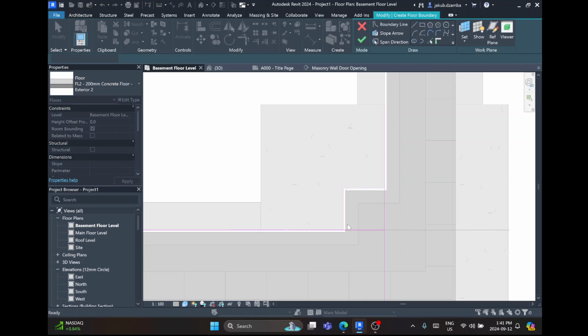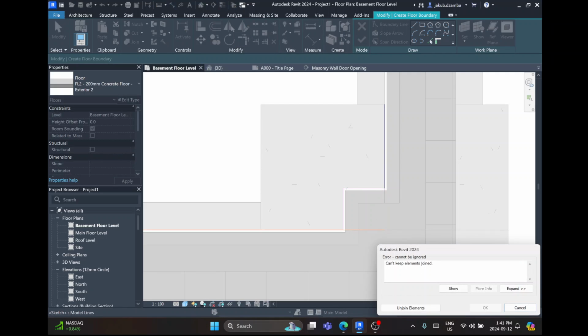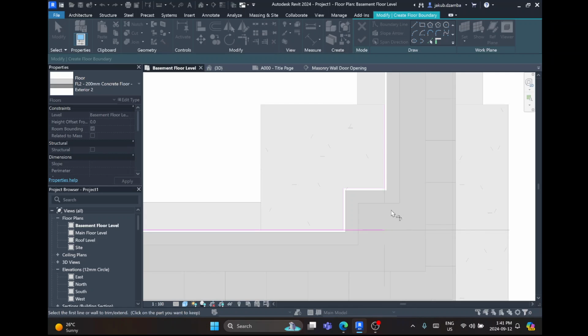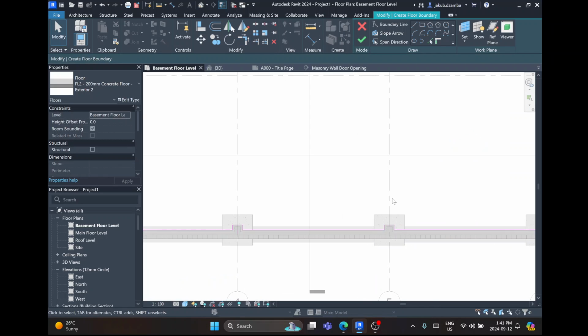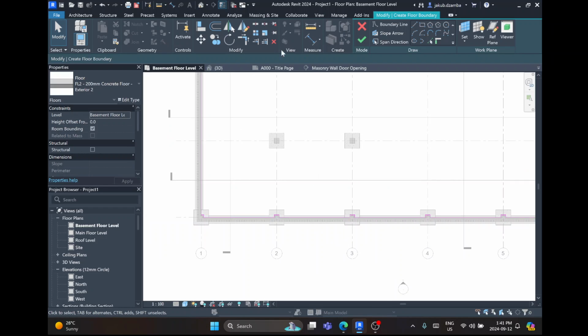What's up? Can't keep elements joined. Unjoin elements. Okay. Let me get the fat lines so that we can see this a bit better. I think that would help.